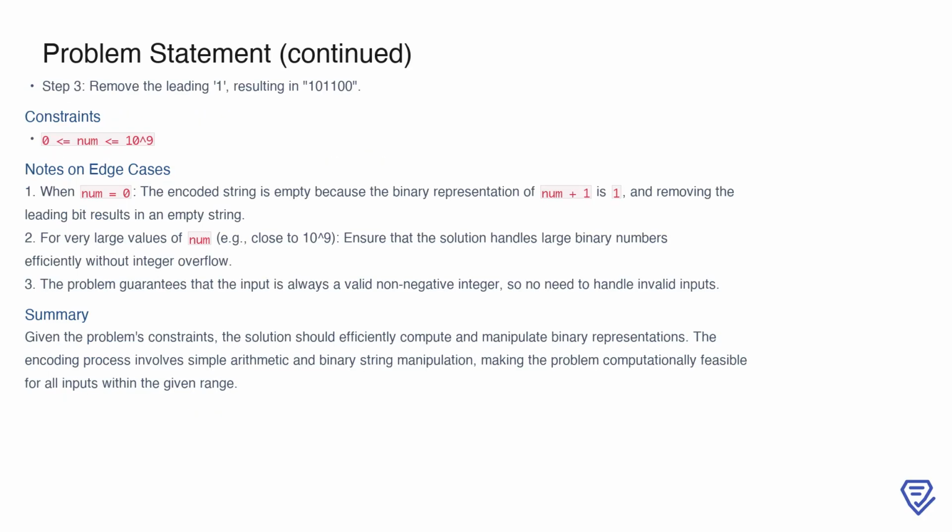The problem also specifies some important constraints and edge cases. For instance, when number equals 0, the encoded string is empty because the binary representation of number plus 1 is 1, and removing the leading bit results in an empty string. For very large values of number, such as those close to 10⁹, the solution must handle binary numbers efficiently. The problem guarantees that the input will always be a valid non-negative integer, so there's no need to account for invalid inputs. Overall, the encoding process primarily involves basic arithmetic and binary string manipulation, making it computationally feasible for all inputs within the given range.